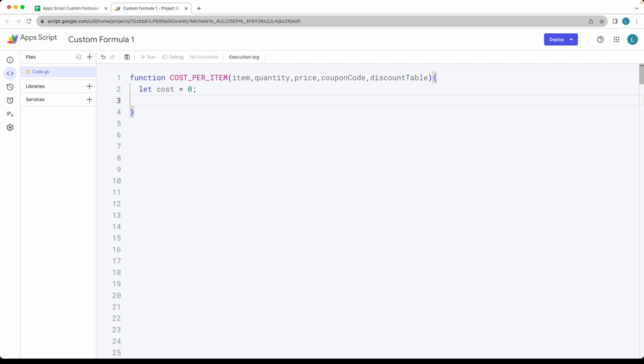And then we need another value for discount. So this is going to be a calculated value that we're going to use. We're going to set up a helper function and call that getDiscount, and pass in the coupon code that we want to use, and then also whatever the discount table is that we want to use in order to get the value of the coupon code.